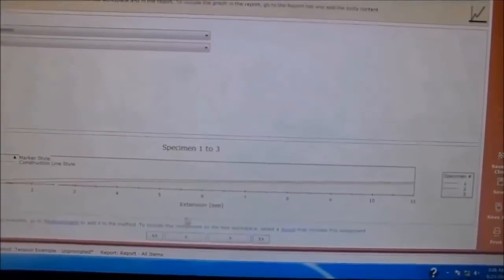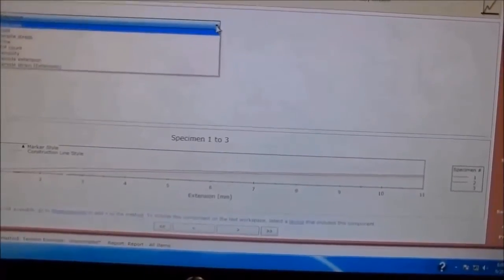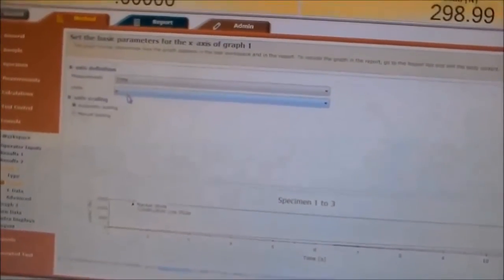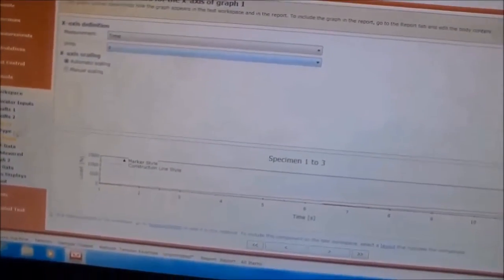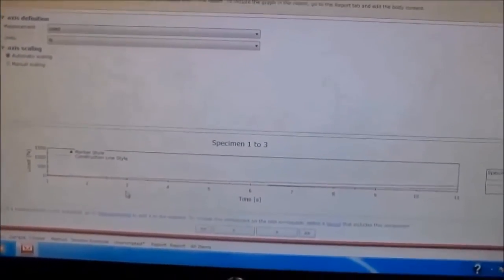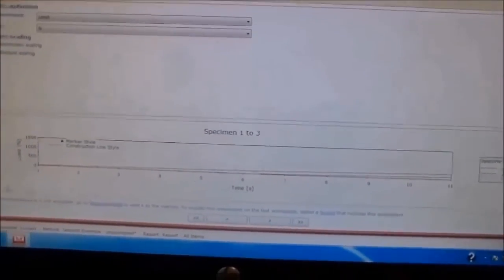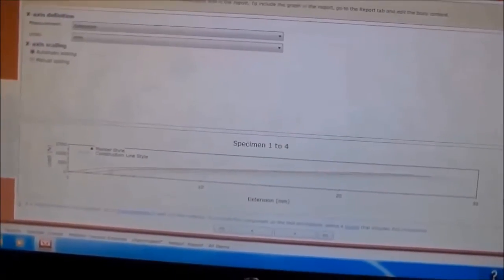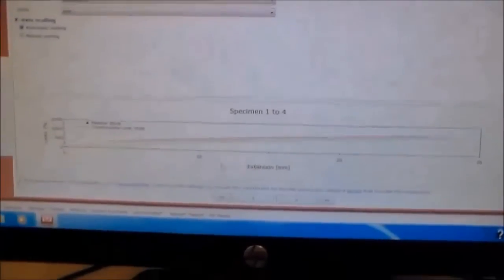Then X data, what we want to see in the X direction. Instead of extension, we can have load, we can have time, in a unit, second or hour, whatever unit we want. And in the y-axis, we can have load. So the graph will show how much load is applied during the time. And there's also an option for graph 2. We can also choose the type, and then X data, we can see extension, how much load is needed for a specific extension. So we can choose this kind of graphs to get out of the software.